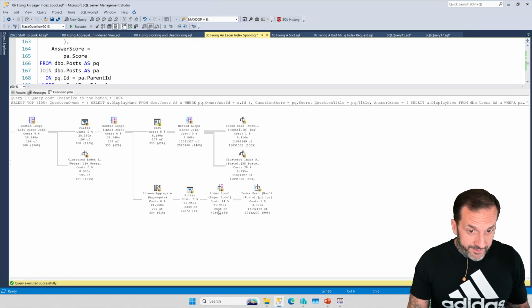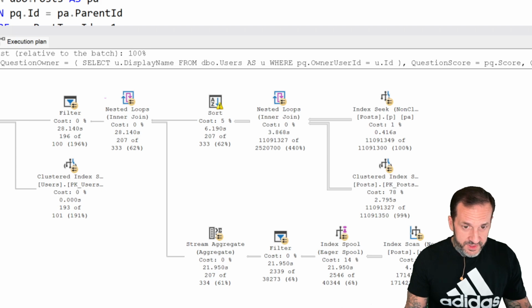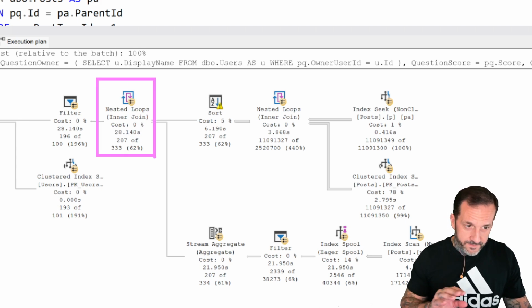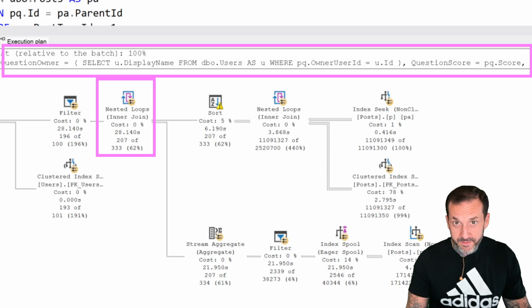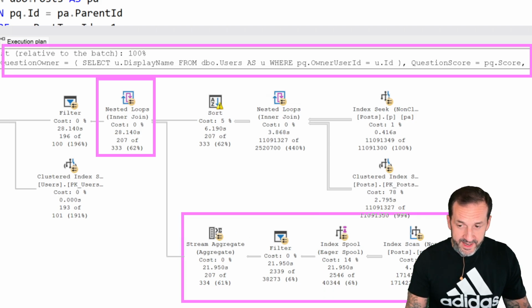And again, for whatever reason, SQL Server could have just chosen a hash join or a merge join, but it didn't. It chose a nested loops join. It told us nothing about an index that might be missing. It just created that index down here.